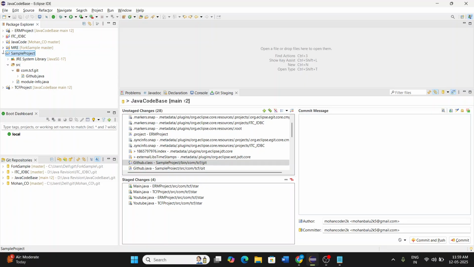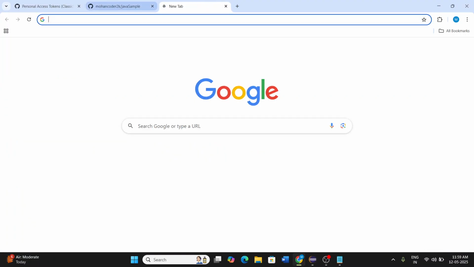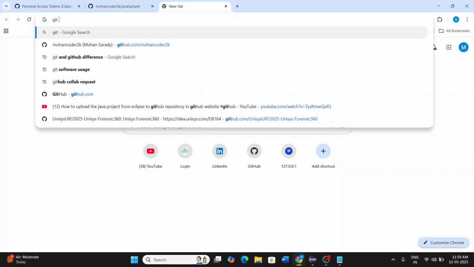So now you can see that after the sample project name, nothing is being displayed here. So next, what you need to do to push the project from here to GitHub is to install the GitHub software. It's a Git software.